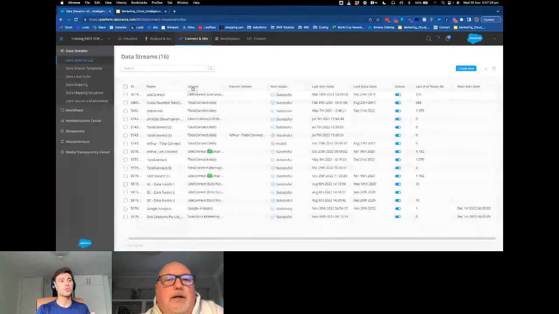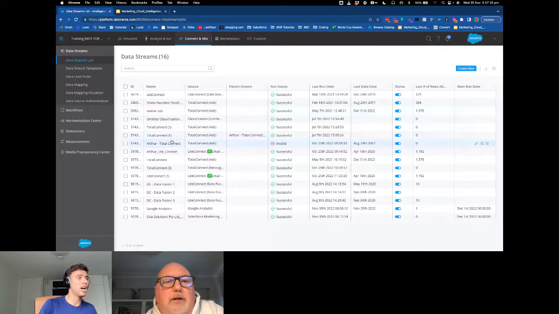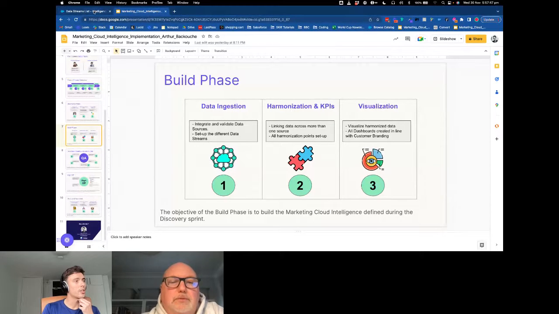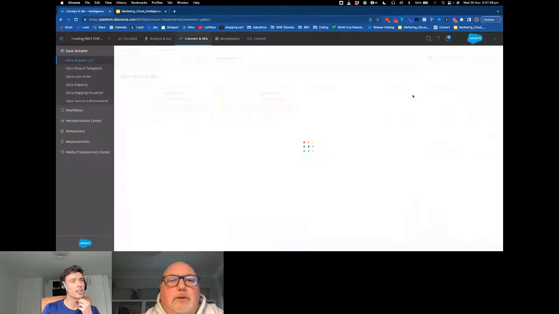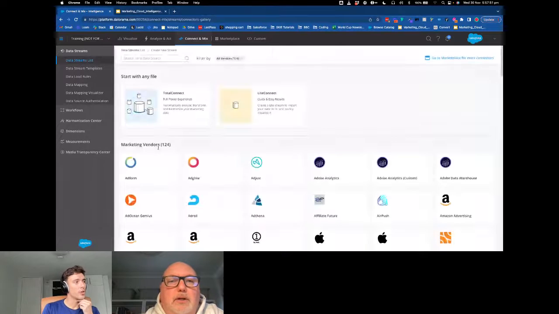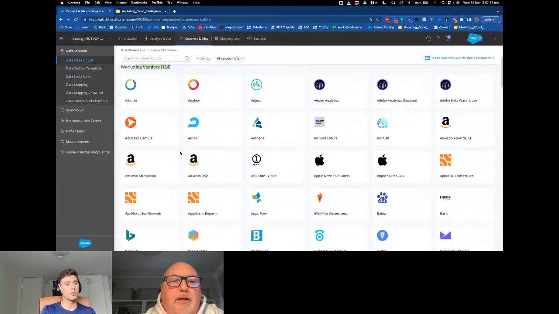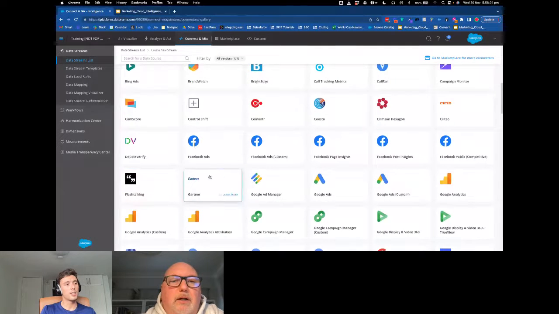So I would like to show basically the data stream. This will come back to the build phase. If we are on the build phase, we have the data ingestion. So how do we connect a new data source? Here, this is what I mentioned, the marketing vendor. Let's say you have three data sources to connect: Facebook ads, Google ads, and Google Analytics.